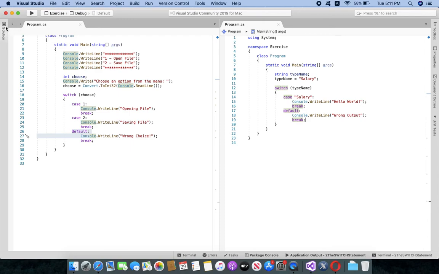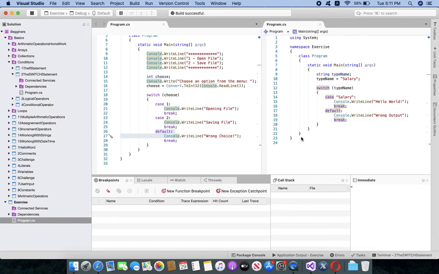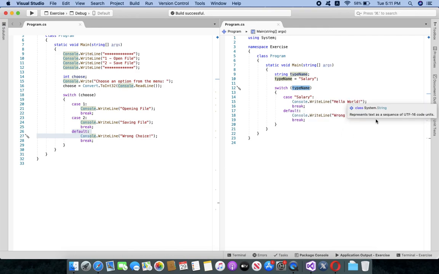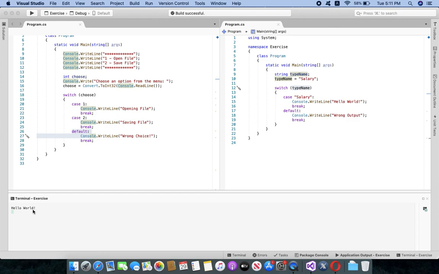All right. So if I come back right here, this is already my starter project. Now, since the variable type name has already been assigned a value of salary, this is what we evaluate, right? We're passing this parameter right here to the switch statement, and we say case salary. Obviously, the result is hello world. Okay, so it's very simple to really use a switch statement.